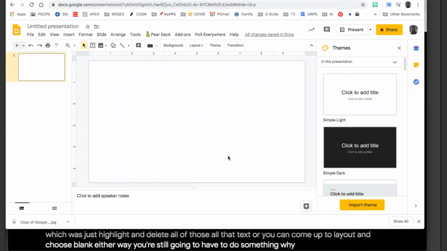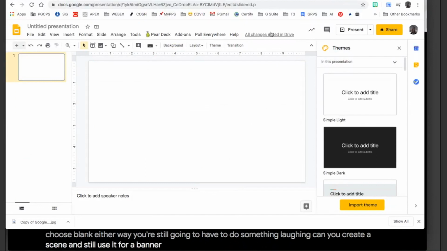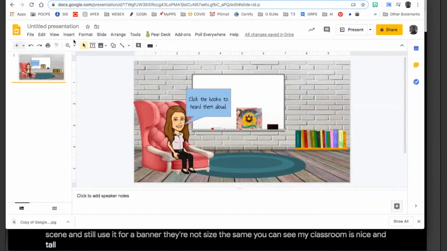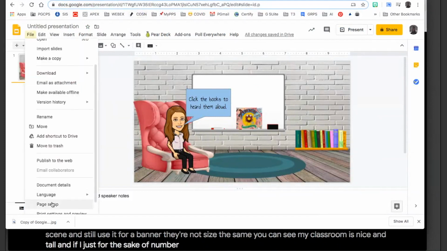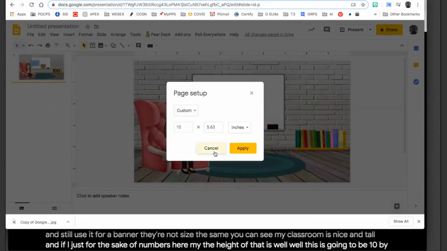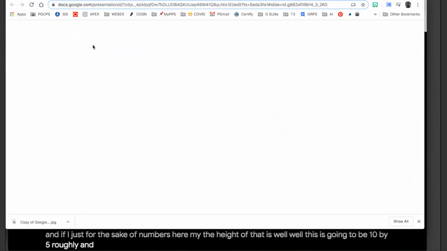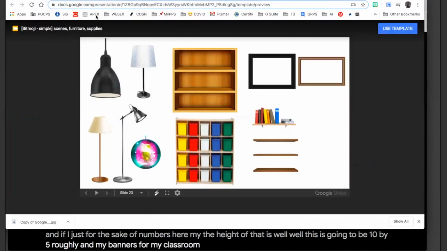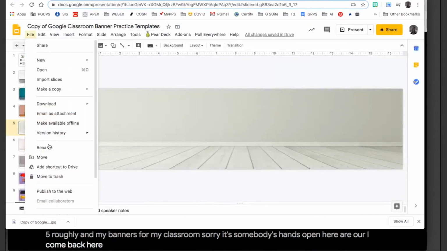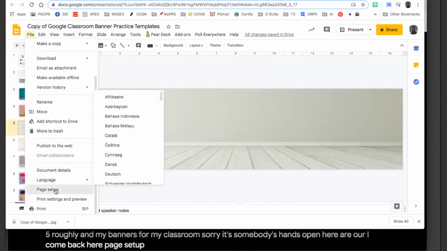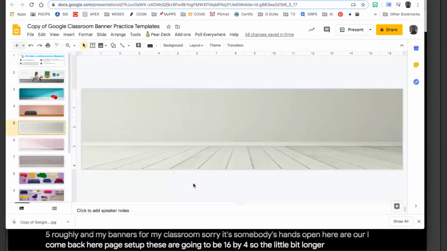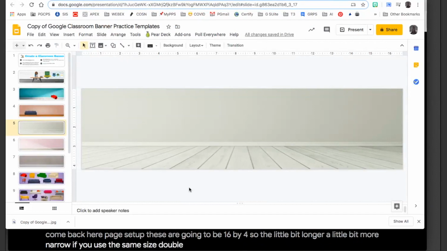Can you create a scene and still use it for a banner? They're not sized the same. You can see my classroom is nice and tall. For the sake of numbers here, that is going to be 10 by 5, roughly. And my banners for my classroom, sorry, I have so many tabs open here, if I come back here, page setup, these are going to be 16 by 4. So they're a little bit longer, a little bit more narrow. If you use the same size, stuff will be cropped and you can't really control that.